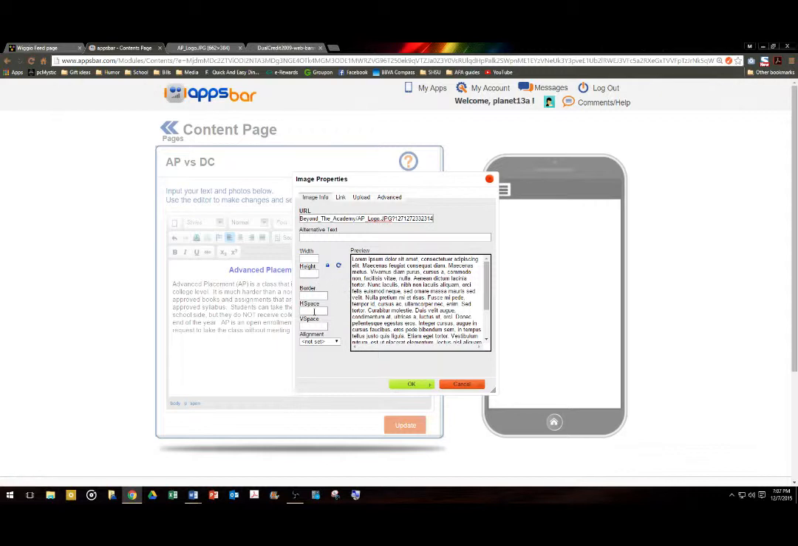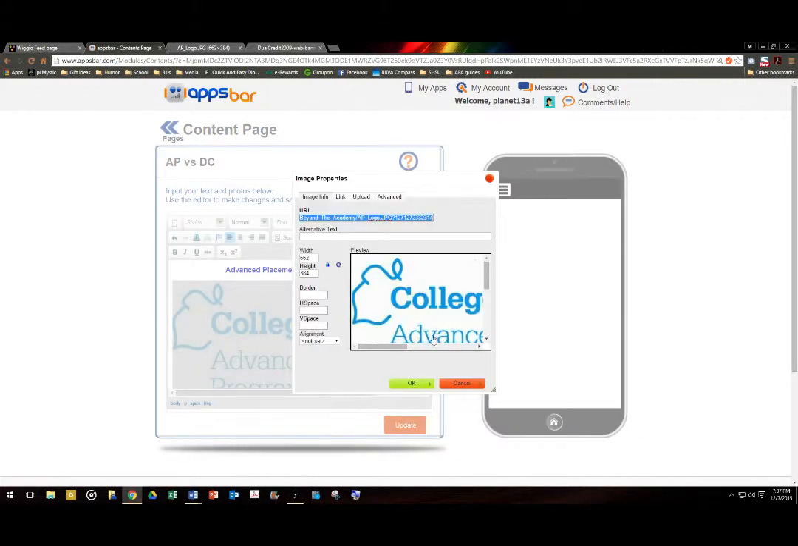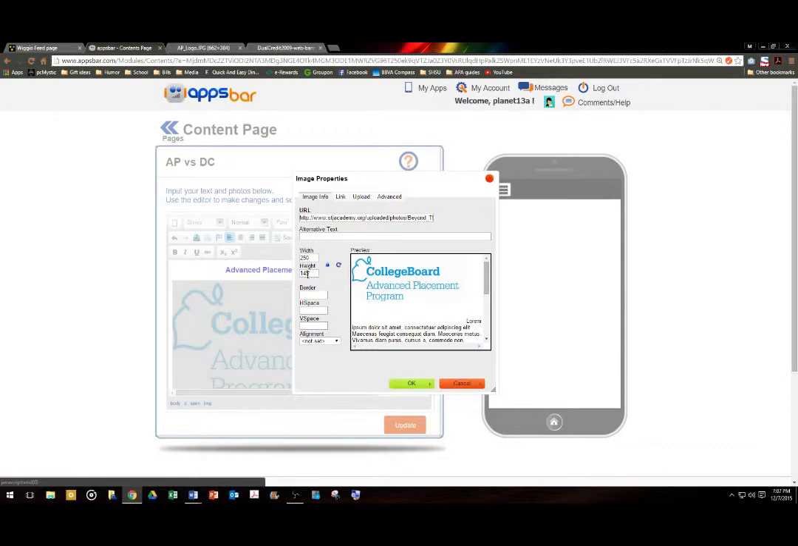Now, what's going to happen is when we hit OK, you're going to see that's a really big picture. That takes up a lot of space. So what I'm going to do is resize that so that it looks a little bit better. It's not so big. Notice that once I hit the width, the height automatically adjusts.